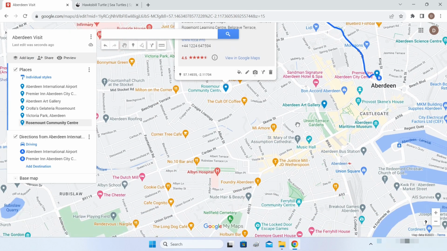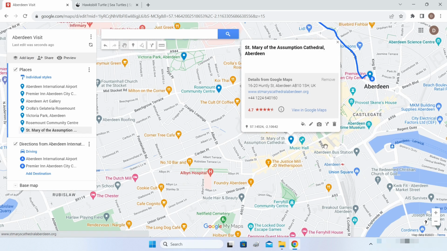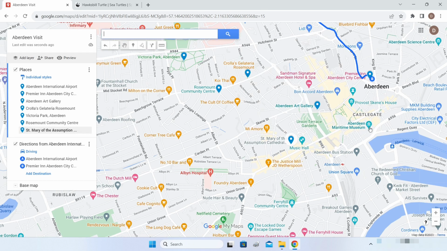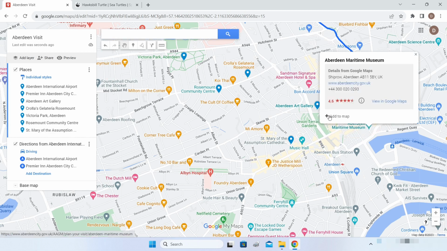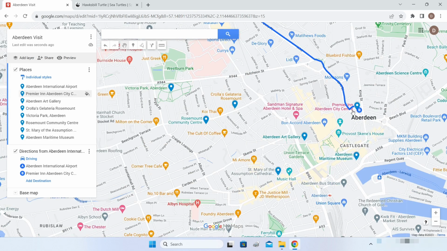So before we can actually build a route, we need to enter all the places. So from here, I would like to visit the St. Mary's Cathedral. So let me just come here and click on this and add this to my map. And from here, maybe I would like to go and visit the Aberdeen Maritime Museum. So click on this and add this to the map. And then from here, I'll walk back to my hotel. So I can include other destinations also. So once I have all these places in, I can then start creating a walking route.